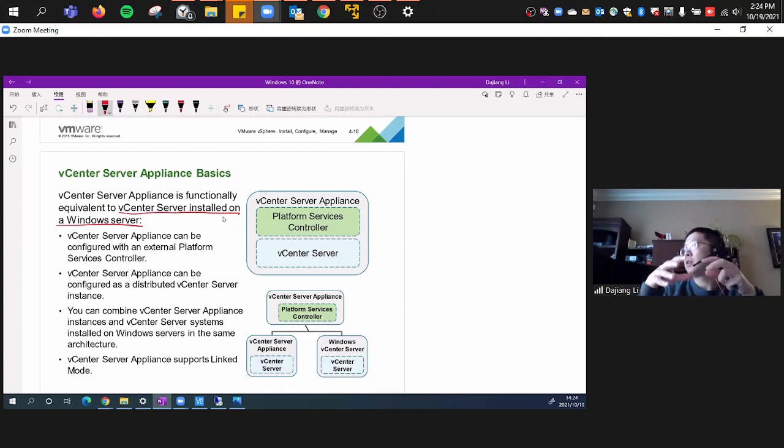So the other option is you have a Windows Server, and on top you install the vCenter, you install the database, you connect them together, you set up single sign-on, connect them together. After, I don't know, a few days, your system will be running.